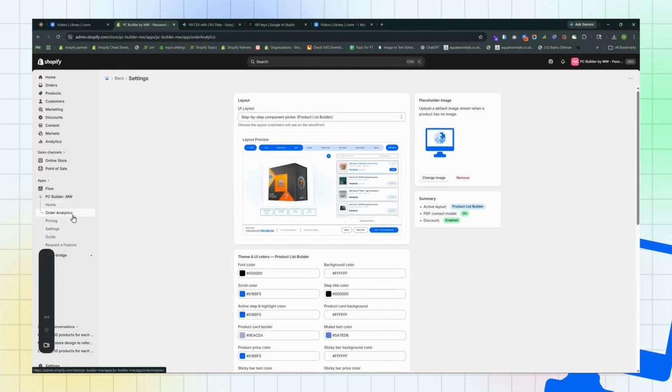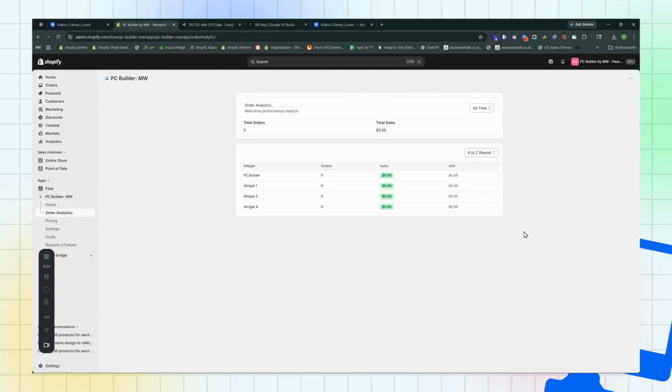On the Order Analytics page, you can see every widget together with its orders, sales, average order value, and status. The summary at the top shows total orders and total sales. You can filter the analytics by today, last 7 days, last 30 days, or all time.